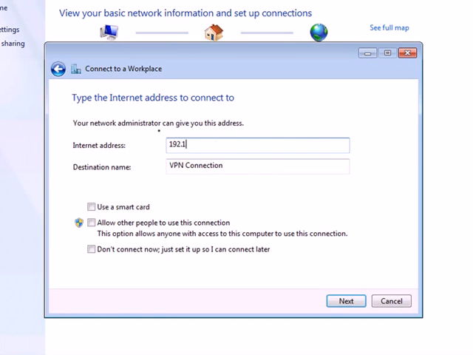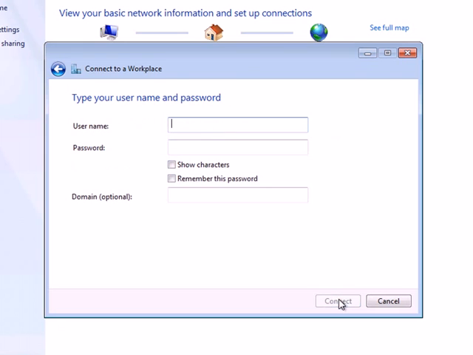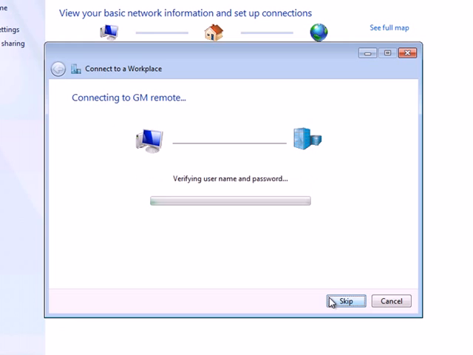And the IP address is 192.168.160.2, which is the external IP address of the network adapter at GlobalMantics. And then we'll call this GM Remote. And then I'll click Next. Username is going to be slow. Put the domain here. And click Connect. And we'll see what happens.